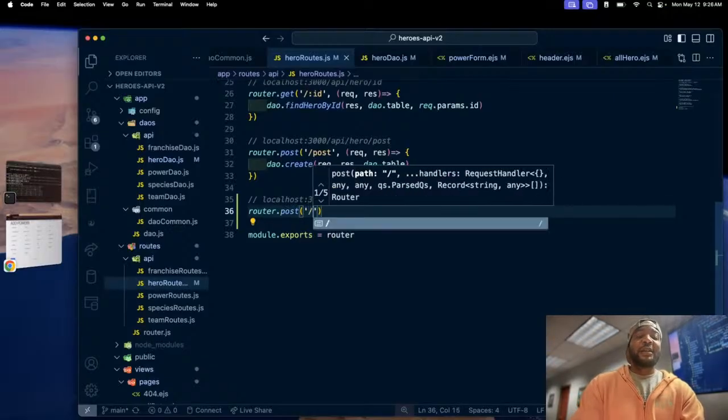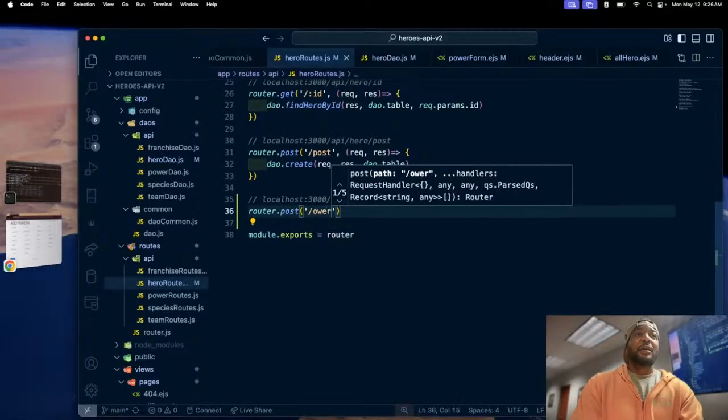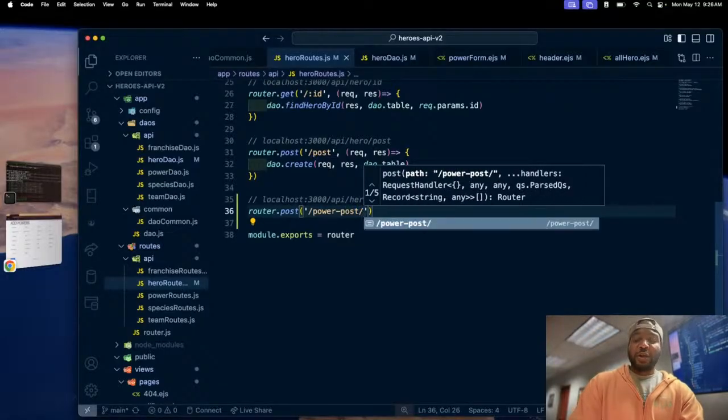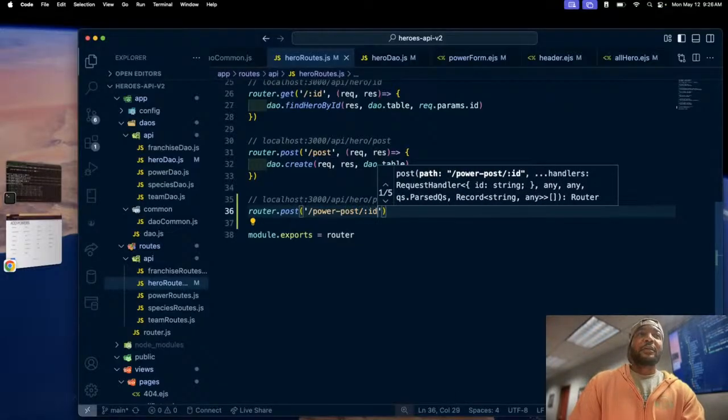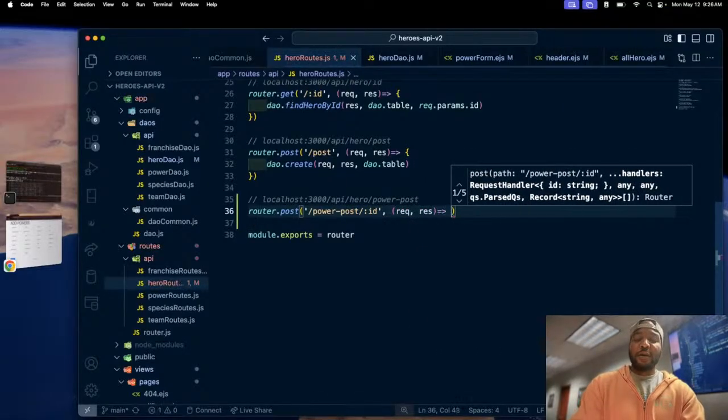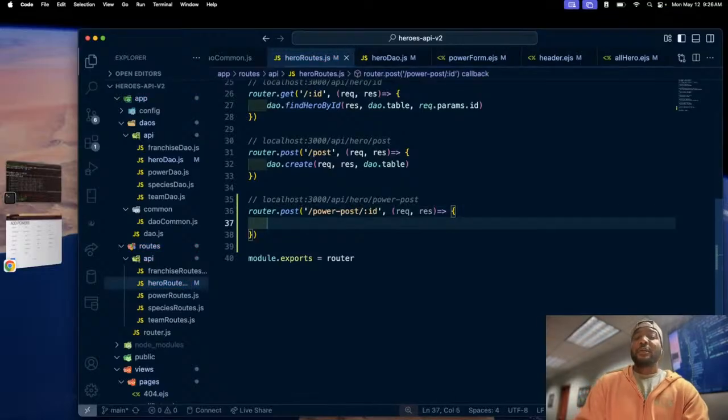So post, and then this is going to be slash power dash post slash colon ID. And this takes a request and a response as an argument. Okay.